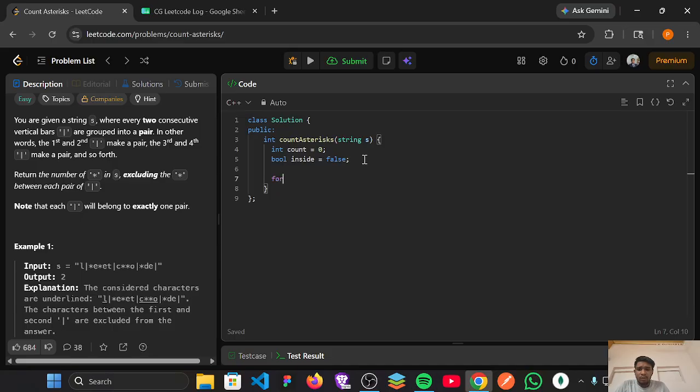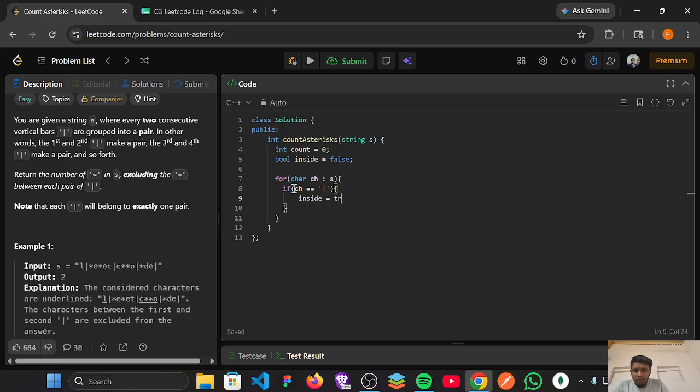After this boolean value, I'm going to iterate a for loop over each char ch. I'm going to write an if condition. If the current character is a vertical bar, we will change the state of inside, as I mentioned in my approach. If ch is equal to a vertical bar, we will set inside equal to not inside, rather than directly assigning true here.